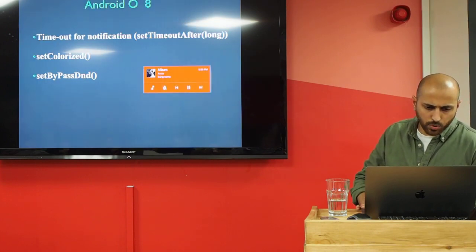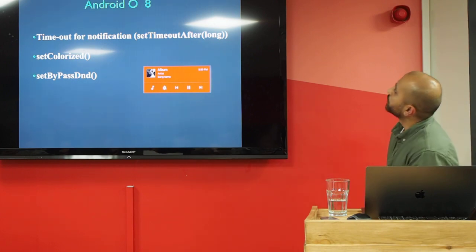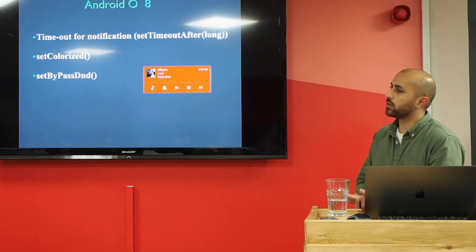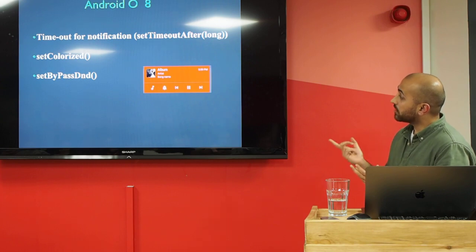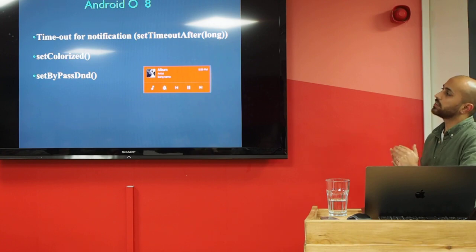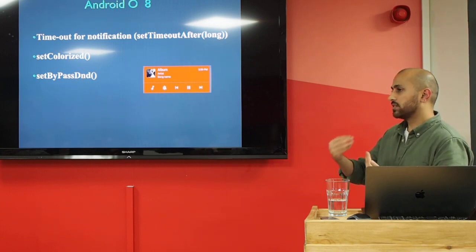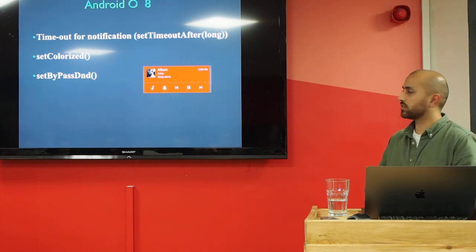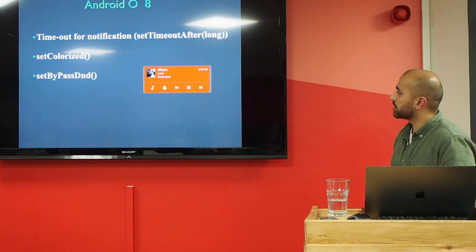Yeah, a couple more new methods were added in O. One is we can set the timeout for the notification, so the notification will be automatically dismissed after a certain time. You can set the color of the notification. You cannot set the color in any type of notification, only a notification which has some kind of background service running against it or has an active media session.